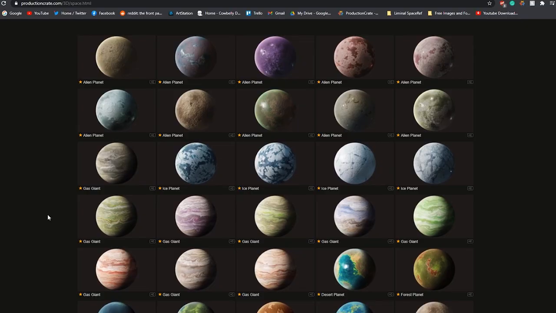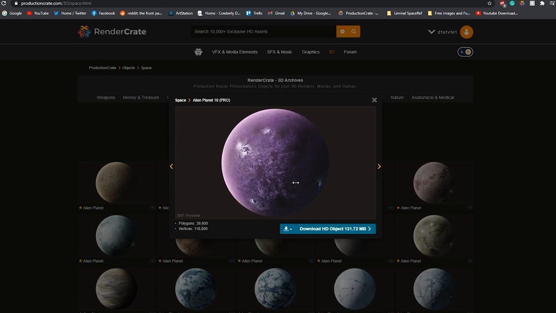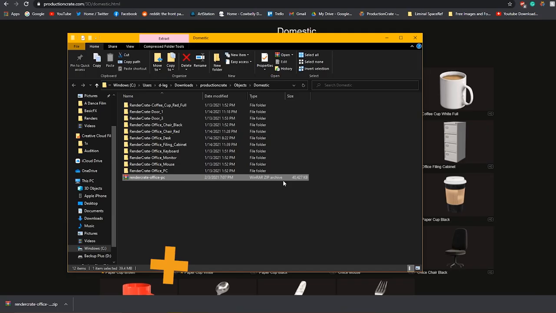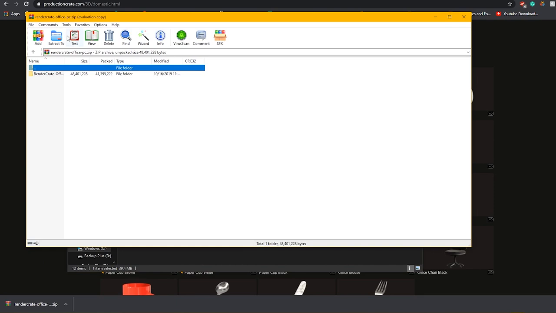Alright, so the first thing you're going to want to do is download a model from RenderCrate.com or wherever you get your 3D models. There are tons of great options on the site, but I'm going to start with this lovely computer tower model. Once you download your model, we're going to need to unzip it. If you have the ProductionCrate Connect Chrome extension, then it will automatically be organized into a folder depending on its category. If you don't, then it'll just be in your downloads folder.